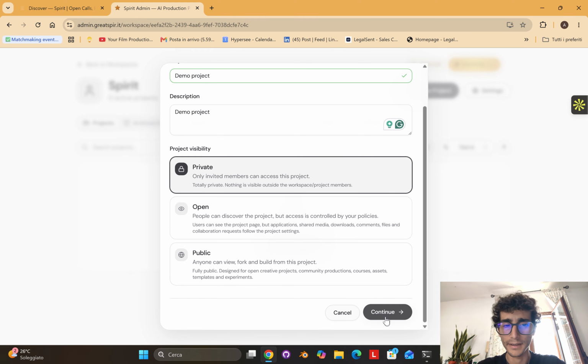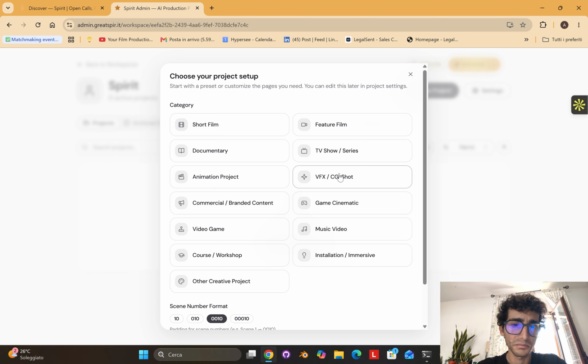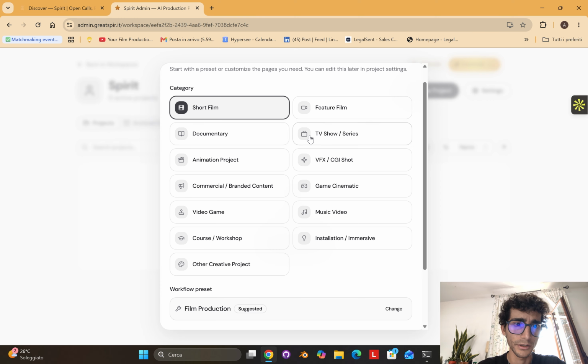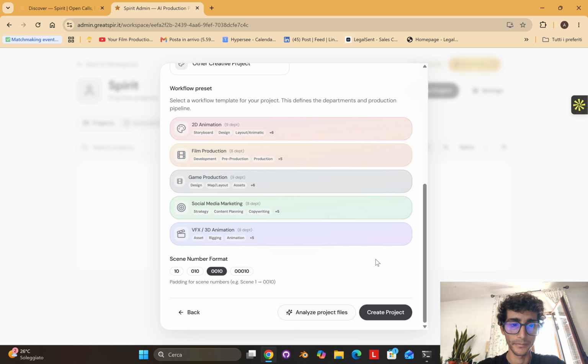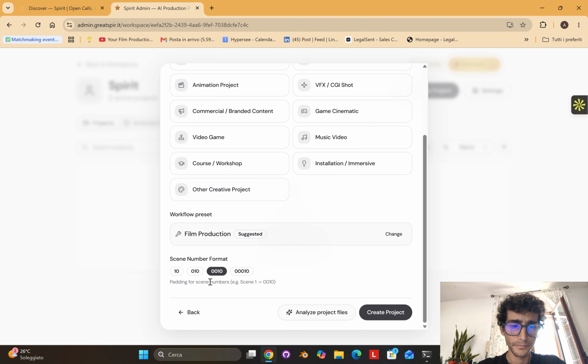So let's decide private. Let's select what it is. For now it is short film. You can select the scene number. You can select the workflow preset. You can change it later as well. Okay, film production. And we can create the project and start from a blank project, or we can analyze a project file and create all the basic information of your project in this moment.